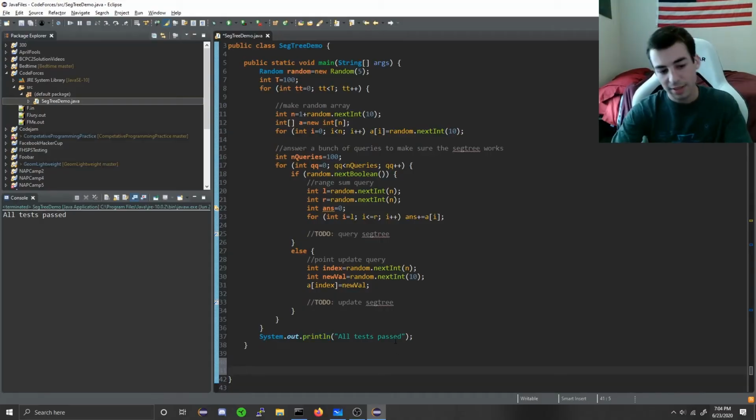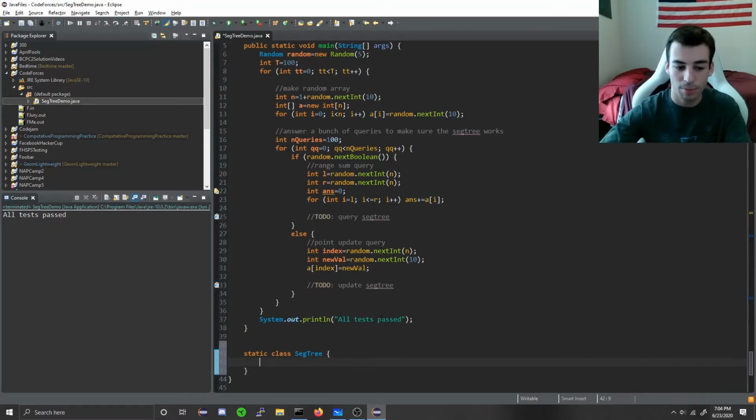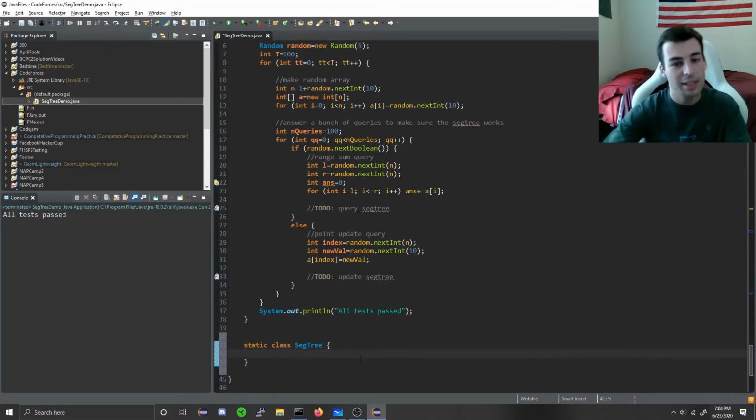So let's make the segment tree. In order to do that, I'm going to make a class for my segment tree. I'm just going to call it segtree because that's easier to type. And a segment tree is going to need to keep track of a couple things. So first, it's going to need to keep track of its leftmost and rightmost indices that it's responsible for. It's also going to need to keep track of its two children. So it's going to need to keep track of its left kid and its right kid.